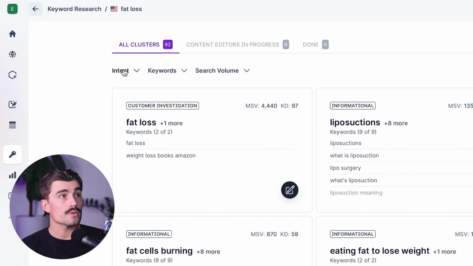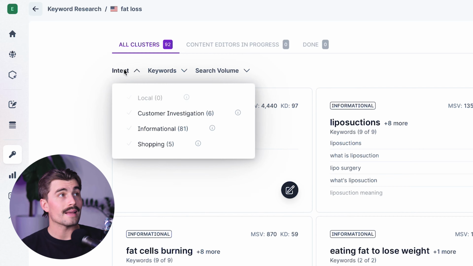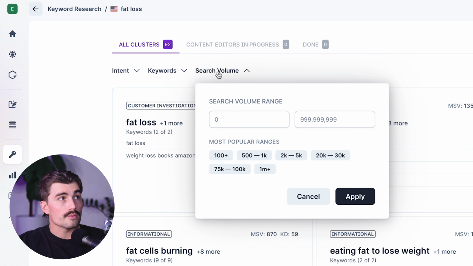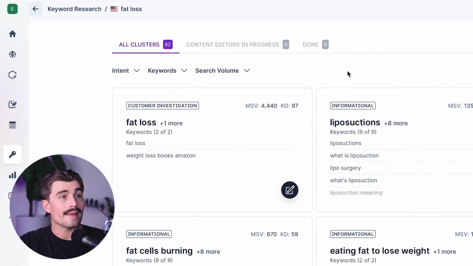We also have some other filters over here, so we can go ahead and filter by the intent. So whether that's customer investigation, informational, or shopping. We can also go ahead and use this keywords filter here, so we can select different ranges for number of words that we want to filter for, as well as search volume. So if we wanted to find a range here that we wanted to look for, we can go ahead and do so.